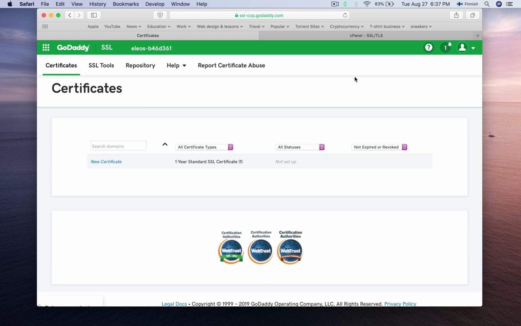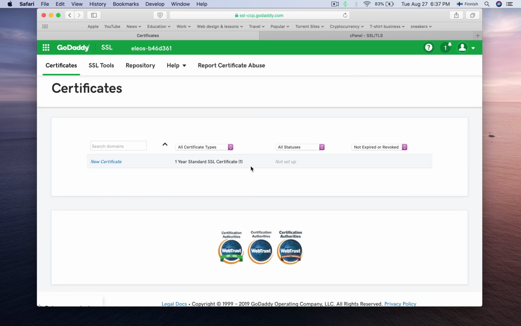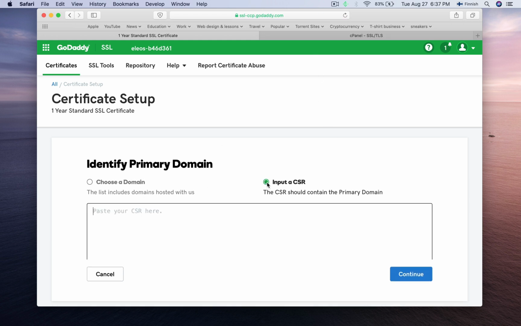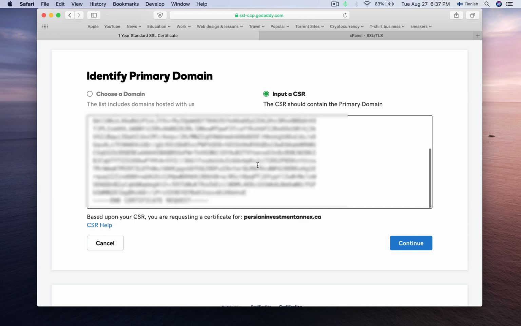Okay, so it might say there's no matching certificate, but since we just generated that CSR a few seconds ago, it might take a little bit to upload. So when it uploads, you just need to refresh your page and it comes up again. So no problem, just hit new certificate, and then you choose input as CSR. Just paste the code that you copied before right here, which is Control V or Command V on Mac, and hit continue.